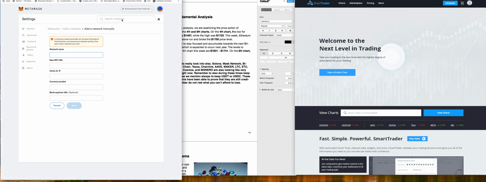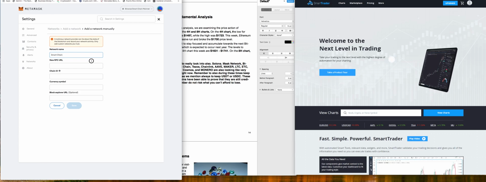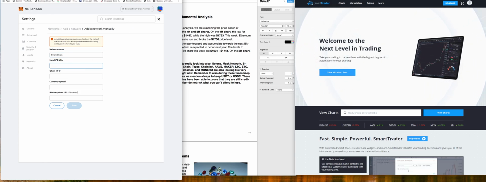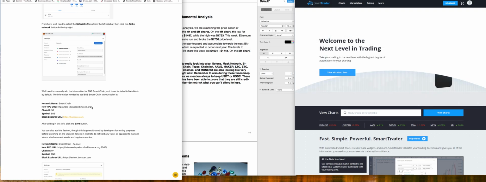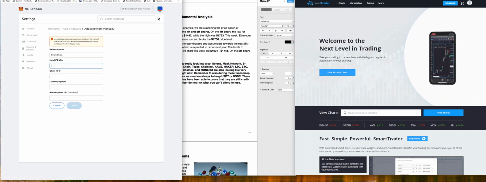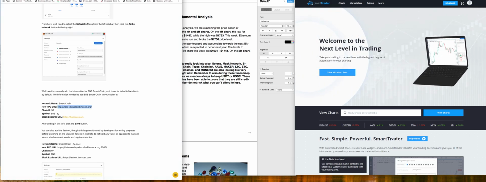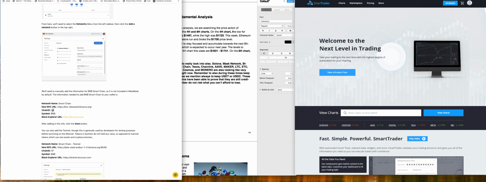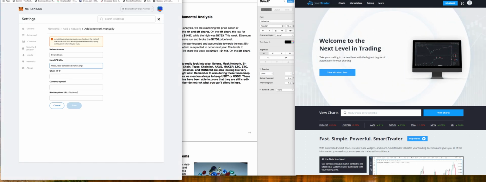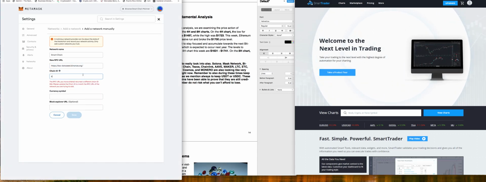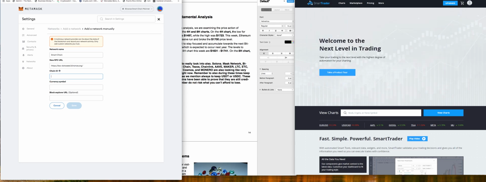So what we're gonna do right now is we're gonna type it in right there. So Smart Chain, we're gonna type in the new RPC URL. The new RPC URL is right here. We're gonna copy that and paste it right here. We're gonna go to the chain ID. Chain ID is 56. I'm just showing you the step-by-step guide to do this, folks. It's like this for every other one.